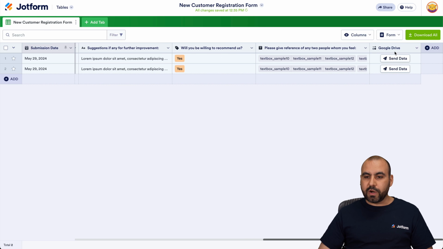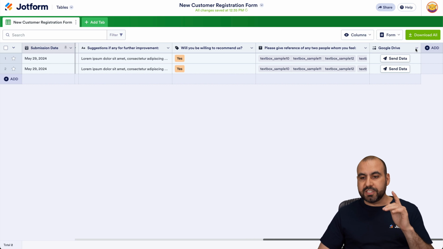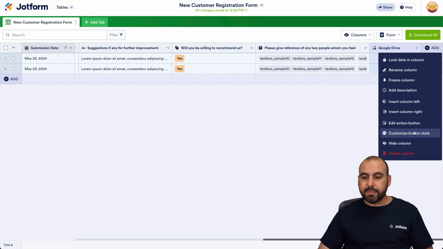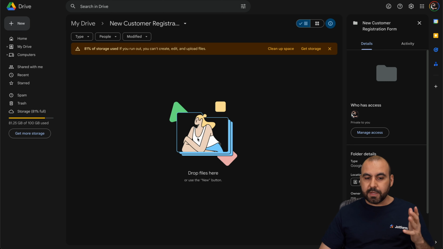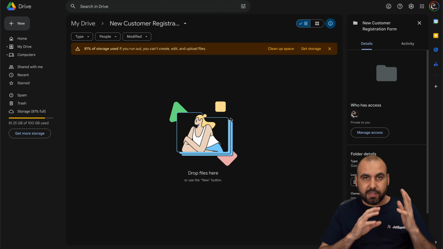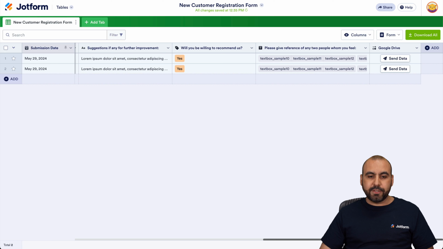And here we go, the Google Drive column right here. We can edit these buttons. We can change the name, the color, etc. Just click on the column options here. Customize button style. All right. So let's go into Google Drive. Okay, here we are. There's nothing here because I haven't clicked on any button. So let's go back into Jotform Tables.